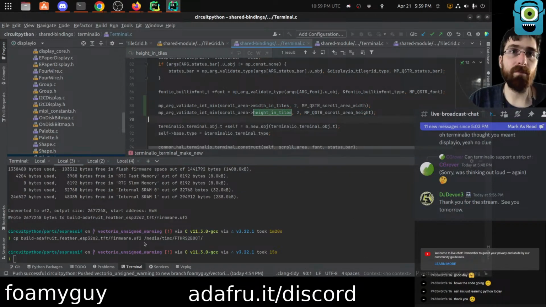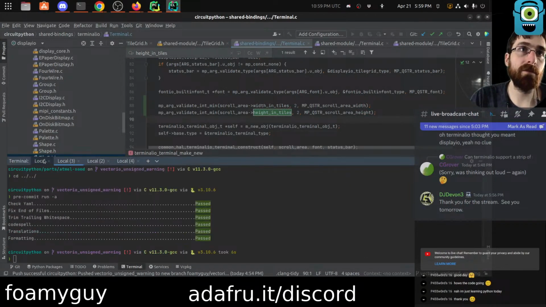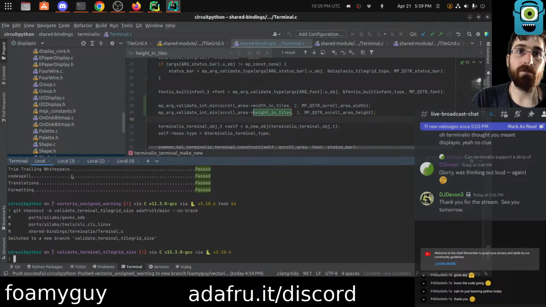And then I did not make a branch for this, so let's do that real quick. New branch. Validate terminal tile grid big enough size. Validate terminal tile grid size, from Adafruit main. No track. We ran pre-commit before, I think.